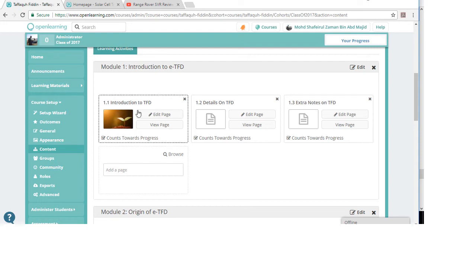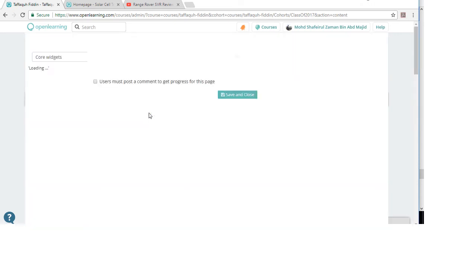So in the module or the sub-module over here, for example, it is the same. I click on edit page.